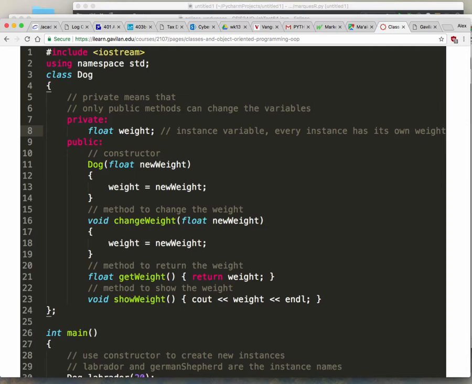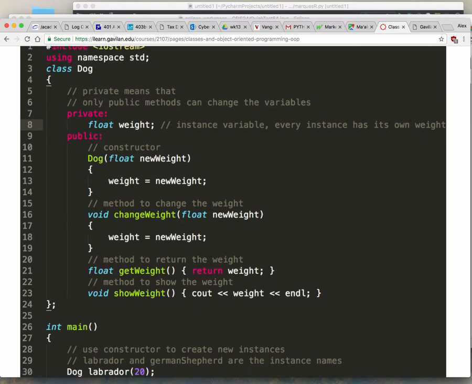As long as your constructor has the name of your class, that's a constructor, and the number of parameters you put in it is up to you, up to what you want to do with it. In this particular case, I want to have a new value for the weight as soon as I create a new dog object. So on line 30, I create a dog object called Labrador, and I'm sending 20 as the argument, which gets passed over to the constructor, and the parameter new weight becomes equal to 20, and I change weight, which is the private property of my dog object.